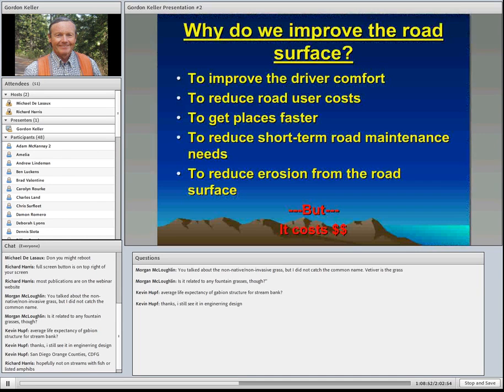Okay, all the reasons. Why do we improve the road surface? Because it costs money, so we do it mainly from a user standpoint. It makes the road more smooth. It improves driver comfort. It reduces the road user costs. These are operating costs: less wear and tear and less maintenance on your trucks or vehicles. And you get there faster, so there's the time factor, which is nice with an improved road surface.